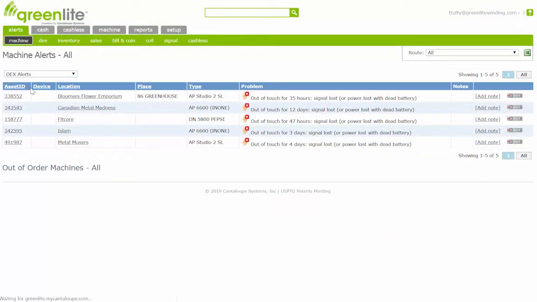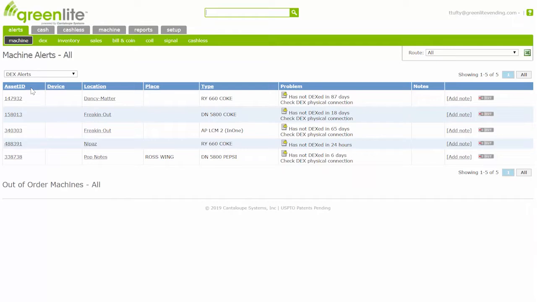Next, go to Dex Alerts in the drop-down menu. The devices listed here have not been able to receive audit data from the machine via Dex. It is common to see machines here with a Dex issue that have a fair to excellent connection signal. This problem requires a visit to the machine to troubleshoot the issue. Make sure that all Dex cable connections are secure.